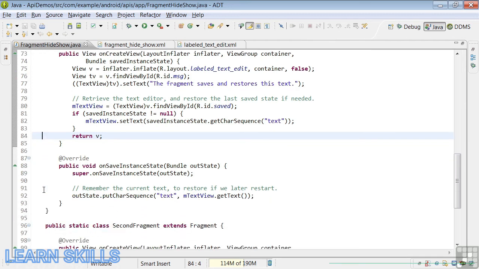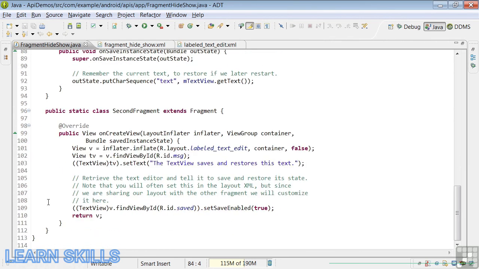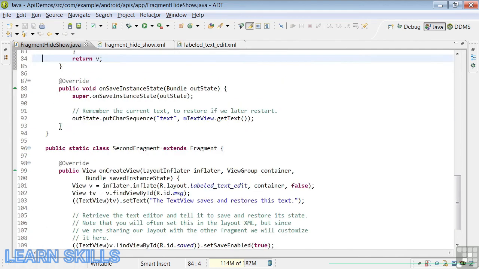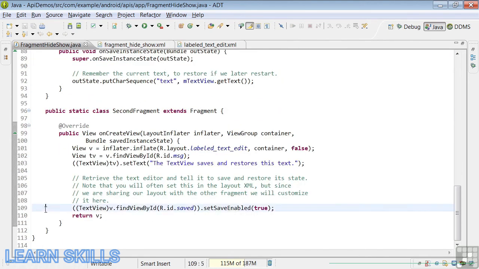In lines 88 through 93, we have the code that saves the mTextView text when the onSaveInstanceState method is invoked, which is called before placing the activity in a background state. In lines 98 through 103, we do the same things for the second fragment we did as the first fragment in lines 72 through 77. And line 109 is different. Here's where we're using the text editor to save the text. And in line 110, we're returning the view.